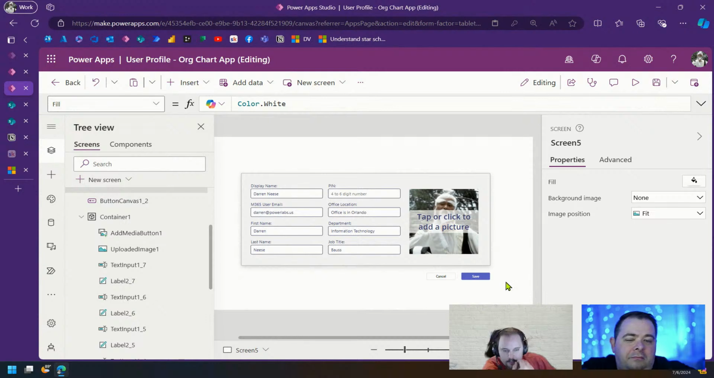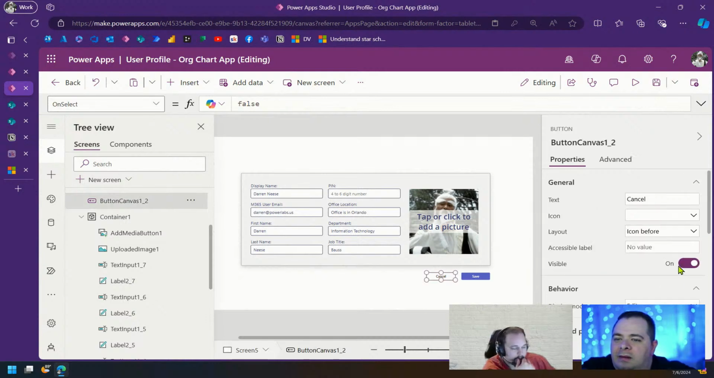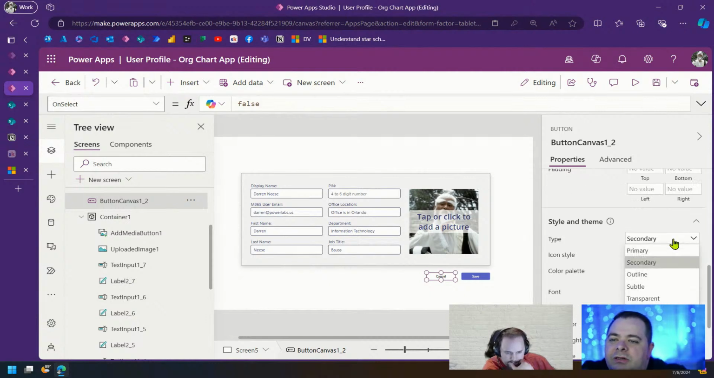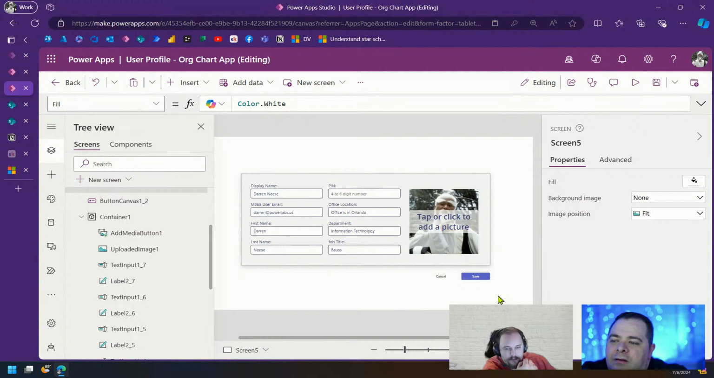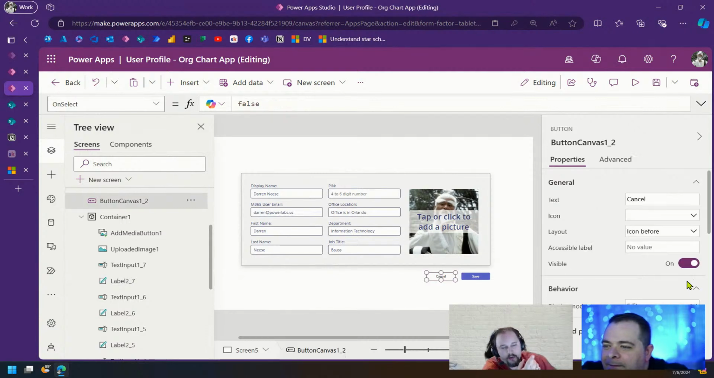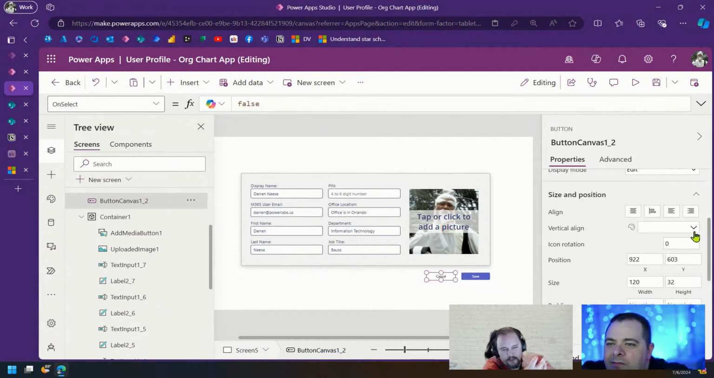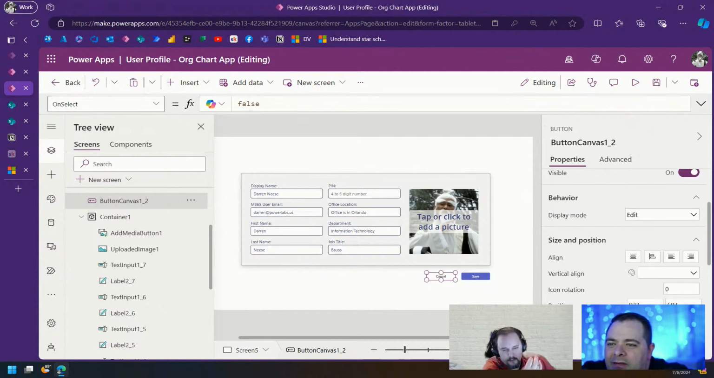Secondary. The secondary works too. Do you like the outline or not? That's the question. So if I said subtle, I think there needs to be an outline or an underline so that people understand intuitively it's a button.